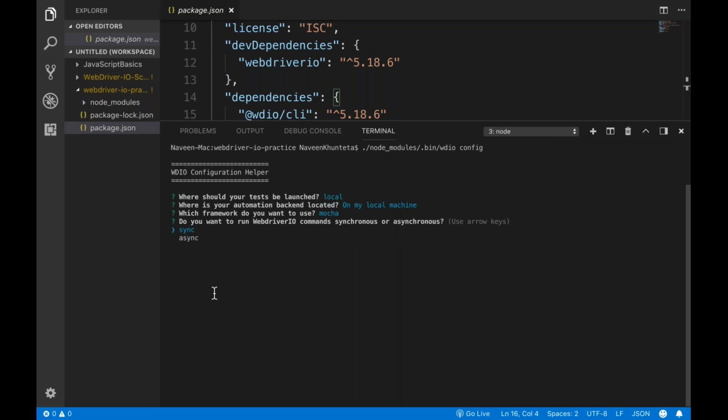Do you want to run WebDriver commands synchronous or asynchronous? I'll be running in synchronous mode. So let's select sync. Where are your test specs located? Right now, just keep it as it is. Don't make any changes. So simply press enter.